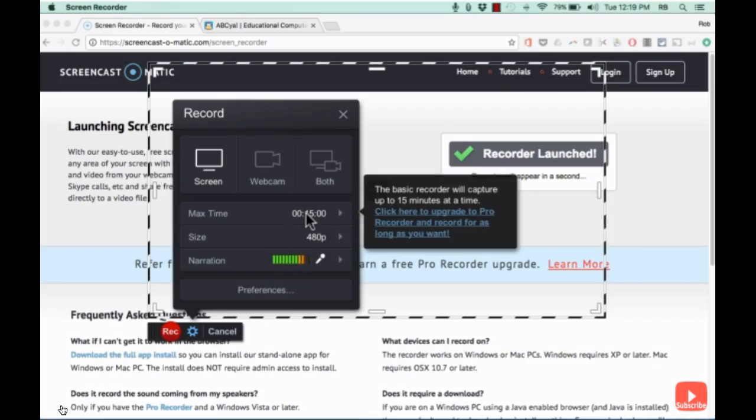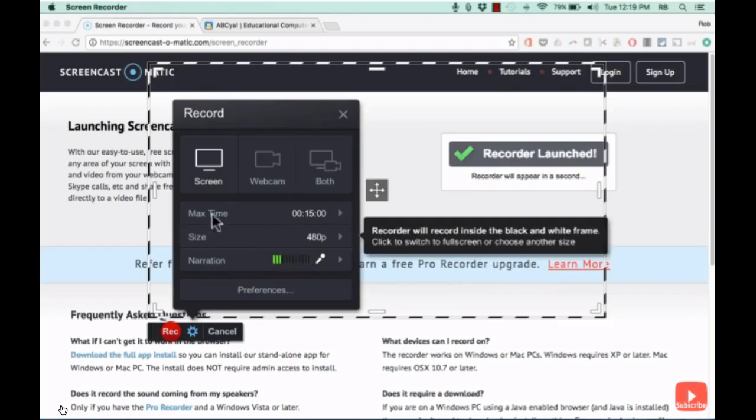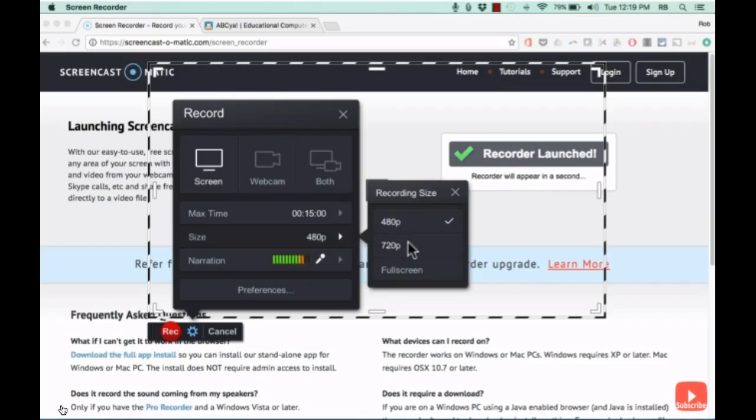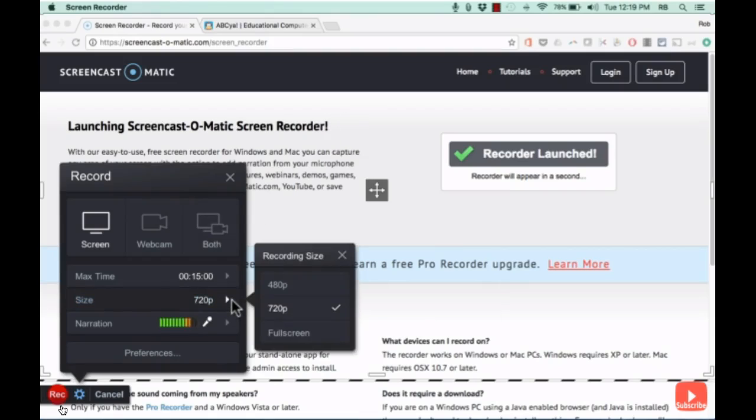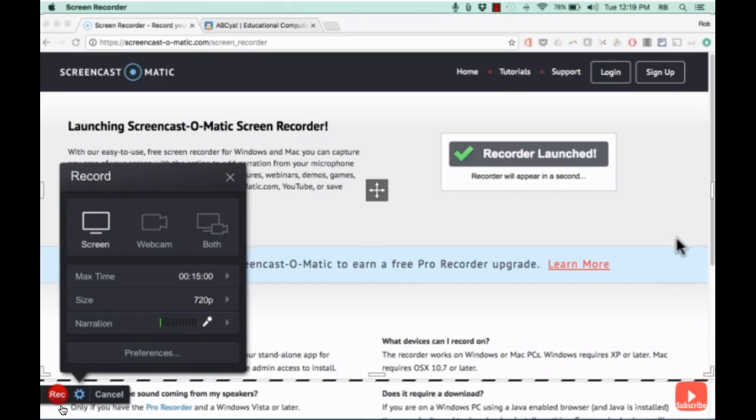So if you really need more than 15 minutes, you can click to upgrade to a pro account and you can pay for a subscription. Underneath that, where it says max time, it says size. I can click to change the size of the window. Okay? So I just went from 480p to 720p, and you'll notice that these dashed lines changed. They adjusted themselves to match the dimensions, the size that I had chosen.